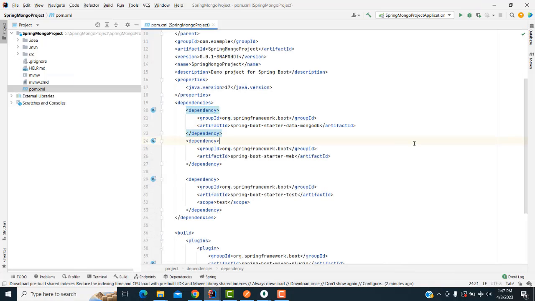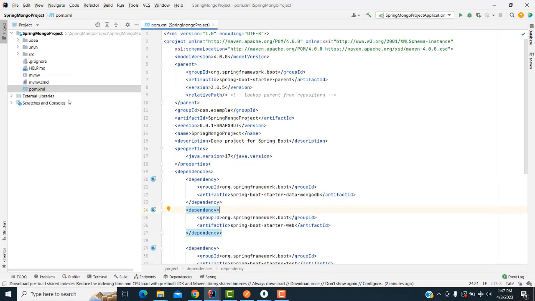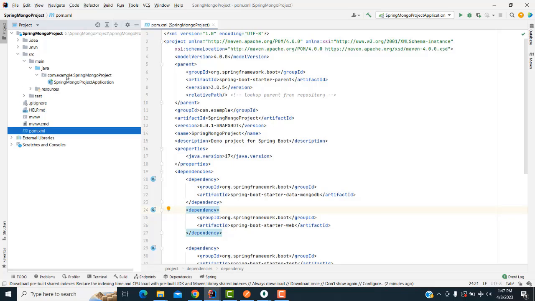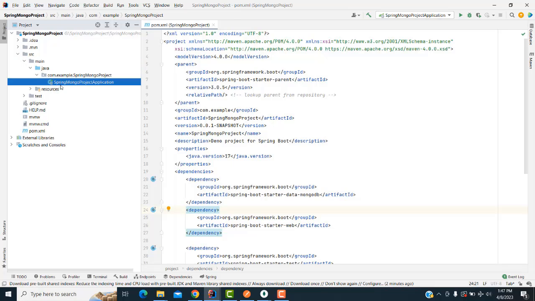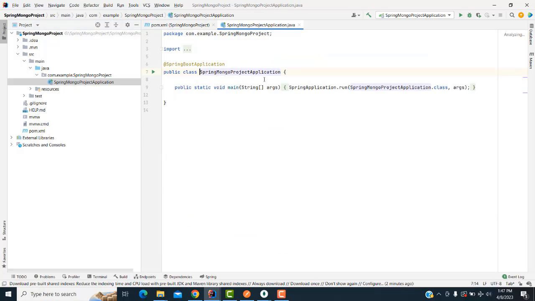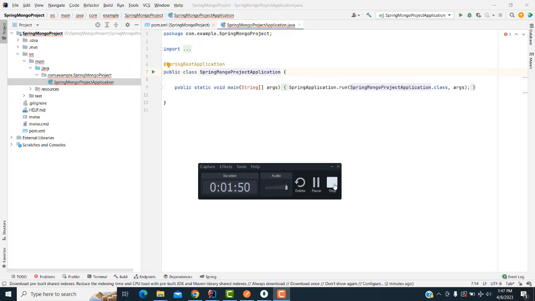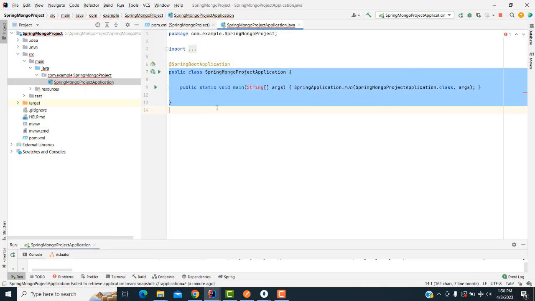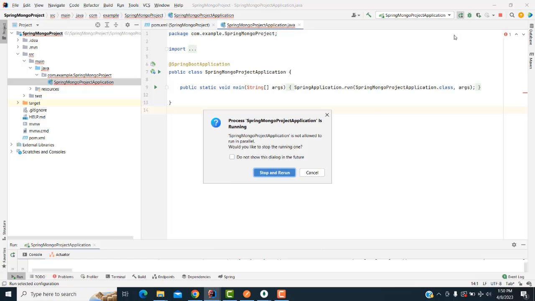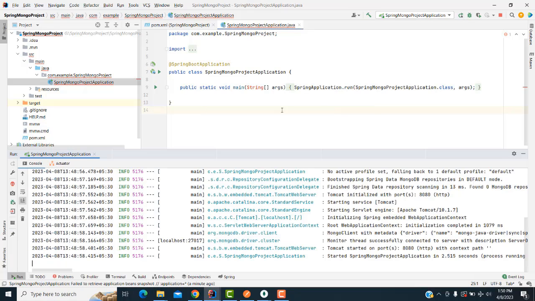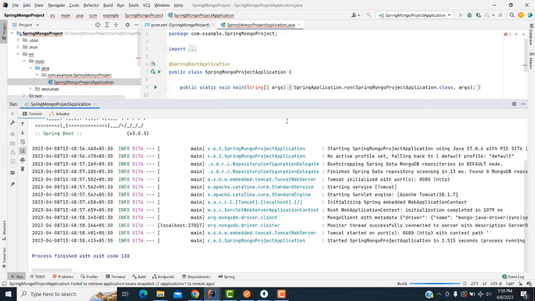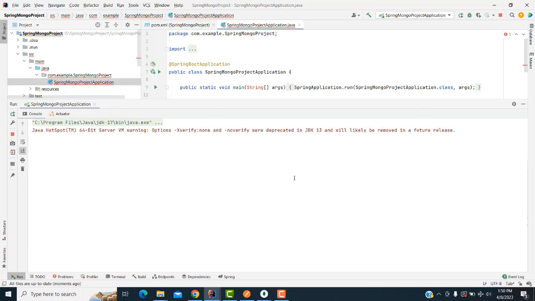So the first step, I'm going to go to this, my Spring src. Inside the main folder, we have a Java folder. Inside the Java folder, this is my main method. Click on this. This is the main method of the Spring Boot application. Now if you run the project for the first time, you can see it is building and running. Right, you can see it is running.